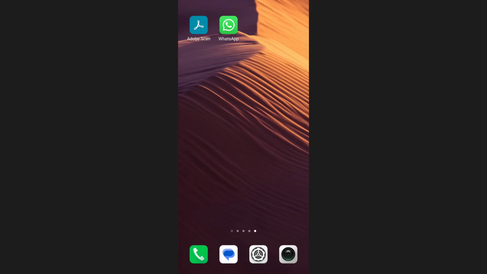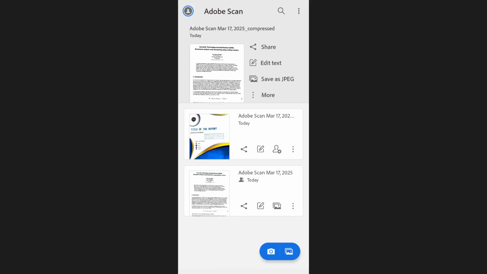In this video, I'm going to show you how to send a PDF from Adobe Scan to WhatsApp. First, open the Adobe Scan app on your phone. Once you are on the Home tab, you will see all the PDF files saved in your Adobe Scan app.